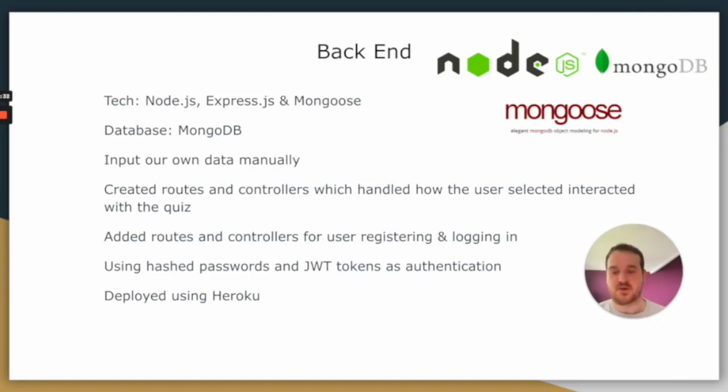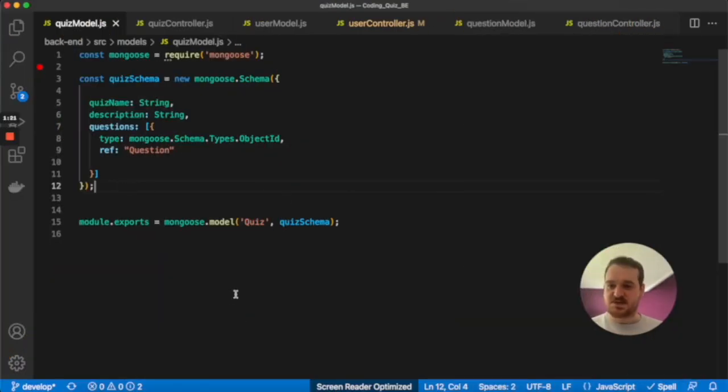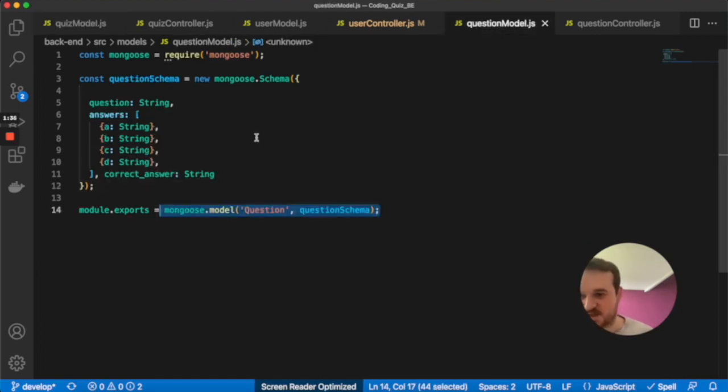I also created routes and controllers which handled how the user selected and interacted with the quiz, as well as the routes and the controllers for the user registering and logging in. And also, as I mentioned when I was showing you Mongo Compass, I was using hashed passwords and JWT tokens for authentication. So the schemas I created had to match up with the structure I put into Mongo Compass. I started off with how we'd think the question model would be.